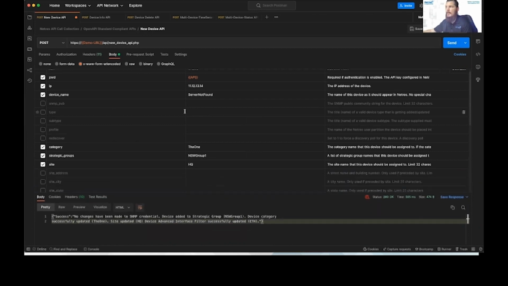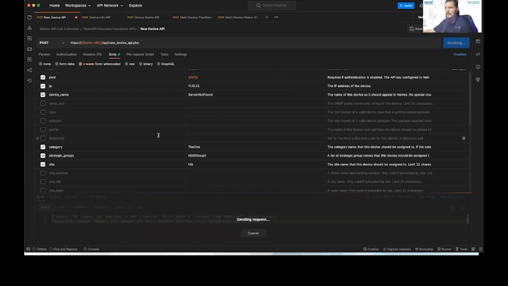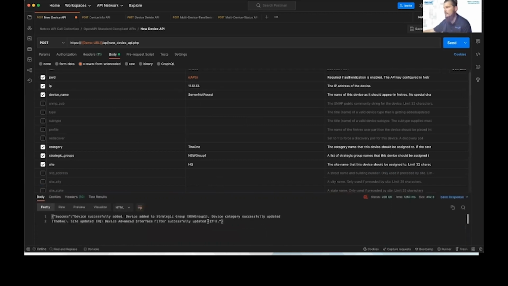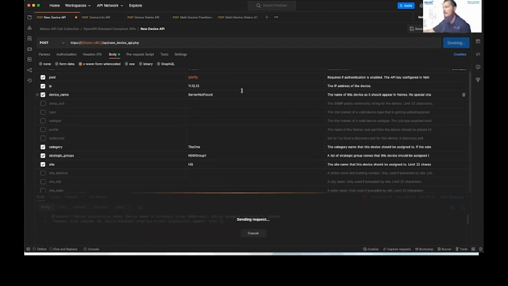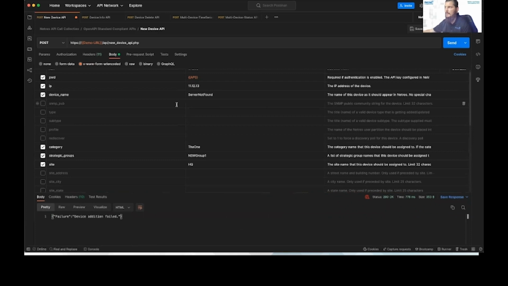Now, a couple of things to keep in mind, right? Some different outputs that you can get. So for instance, if we don't have a valid IP and we fire that off, of course, you're going to get back a different response there. Ooh, actually, that should not have happened. Yep, there you go. So you'll get a failure device addition there.